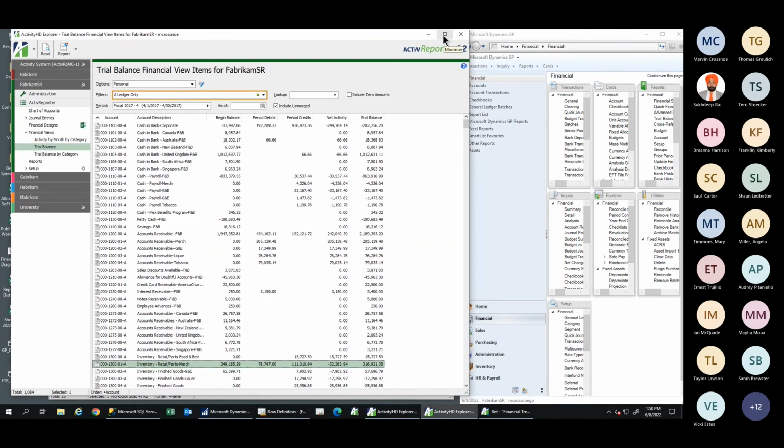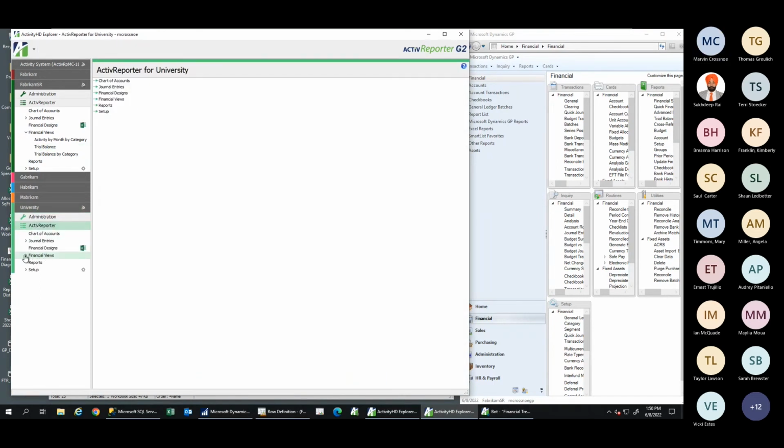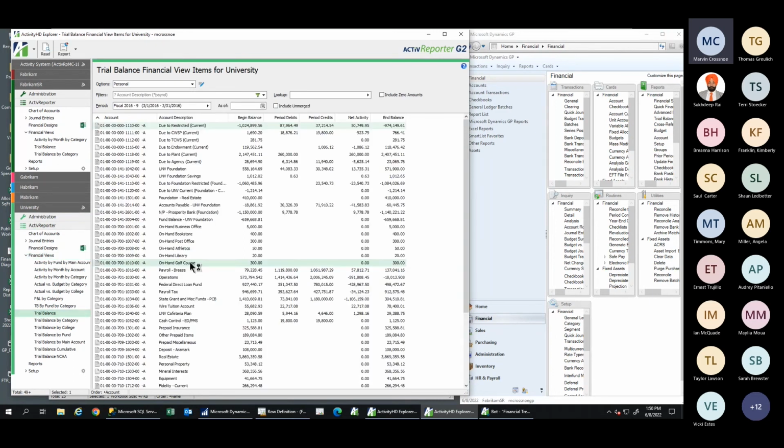And it is extremely fast. Let's go down here to the university. Let's go to the financial view of the trial balance in the university. You'll notice that in this case, down in the bottom left-hand corner, there's 9,403 accounts in the chart of accounts. I'm not saying that's good, but that's a fact.